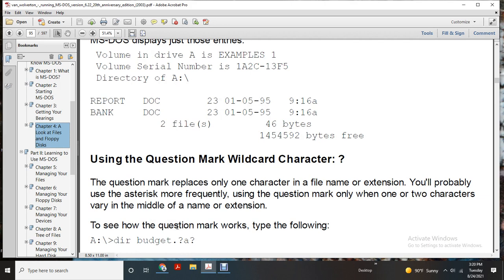Using the question mark as a wildcard character: a question mark replaces only one character in the file name or extension. You will probably use the asterisk more frequently. Use the question mark only when the 1 or 2 characters are a valid part of the name or extension, to see how the question mark works.